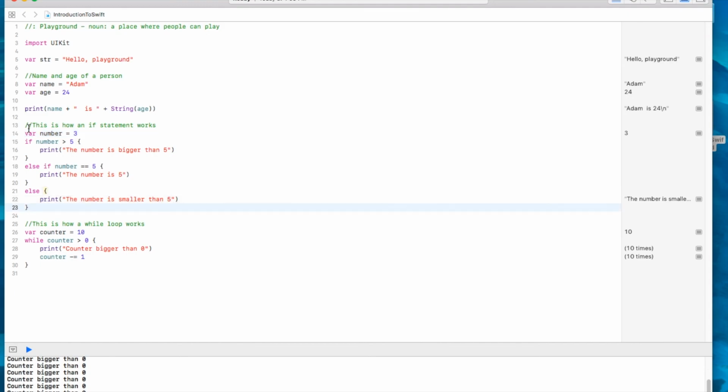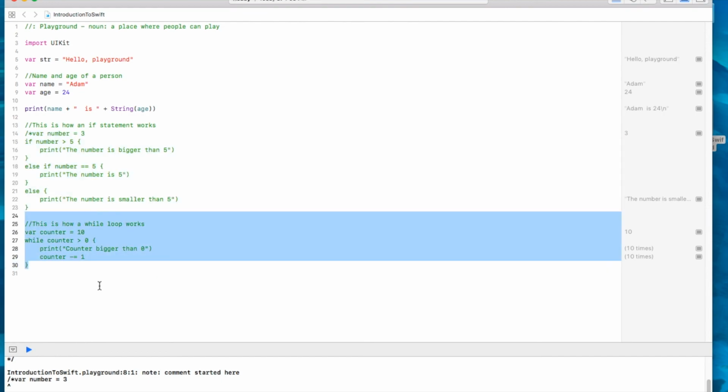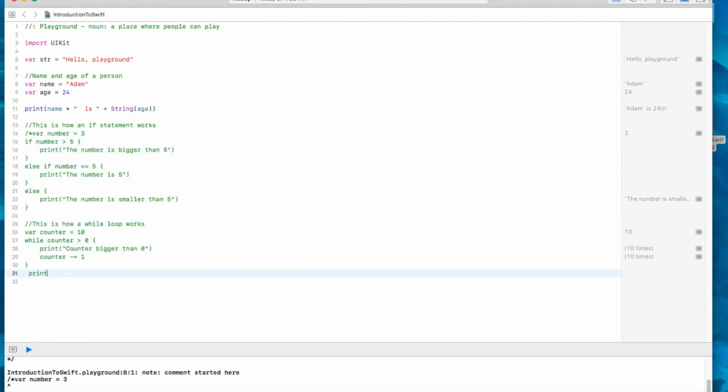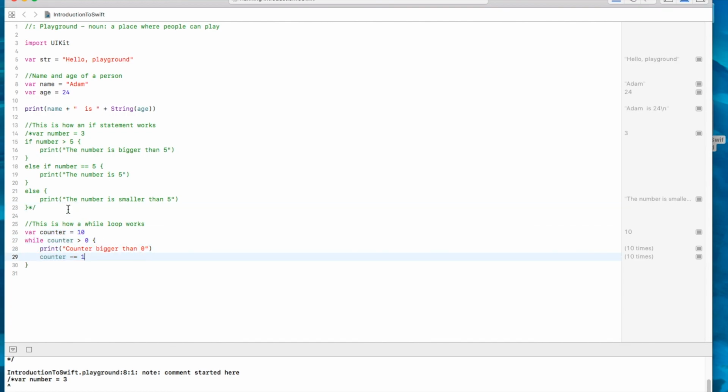So something to look out for is not to open a comment and not close it. For example, now all of this is commented out, and if I add any new lines like the print, it's also going to be commented out, shown by the green color. So you want to make sure you close your comments. So let's close this real quick. So now this is not commented out anymore.